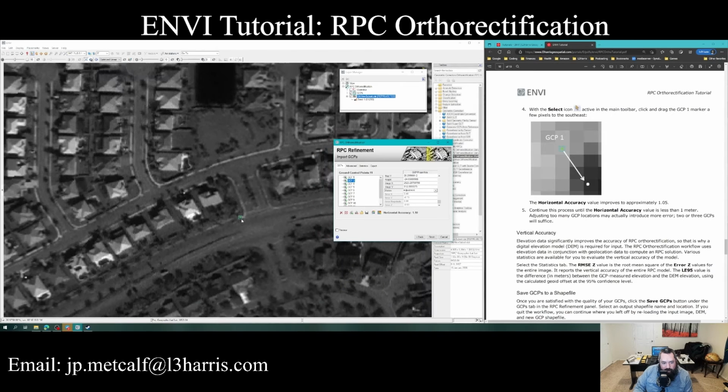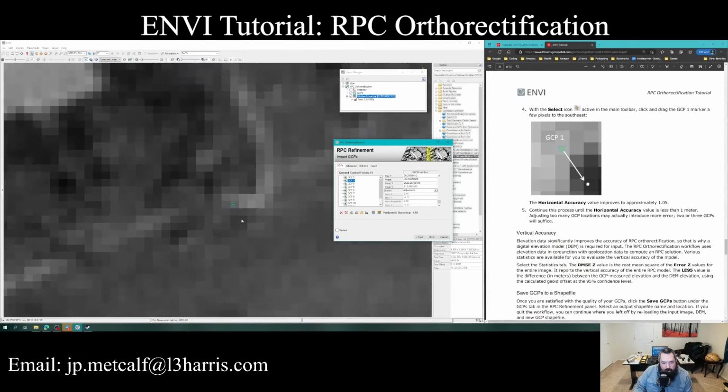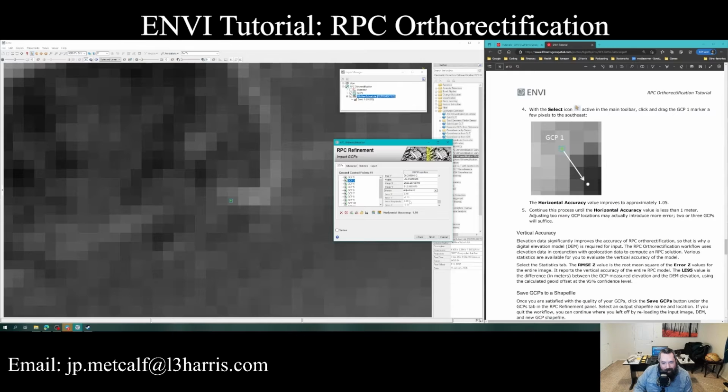If I go to 3, let's zoom out and see what that looks like. And that one looks like it's picking up on a sidewalk. And that error magnitude is 0.86. So if I move it around, it's getting worse. Get better. Oh, a little bit. Here we go. 1.07. Let's leave that one there.